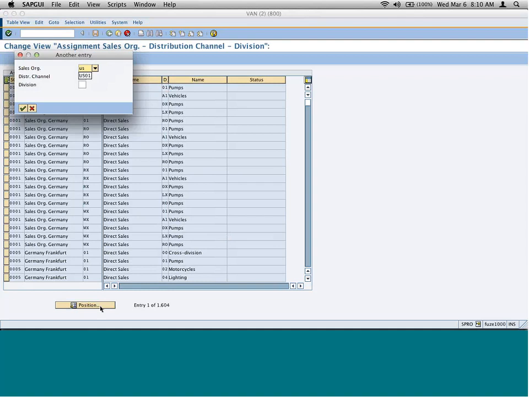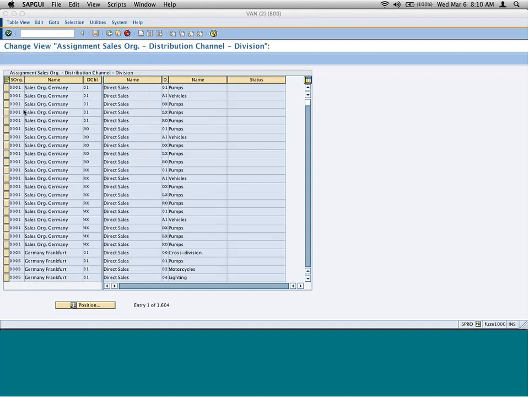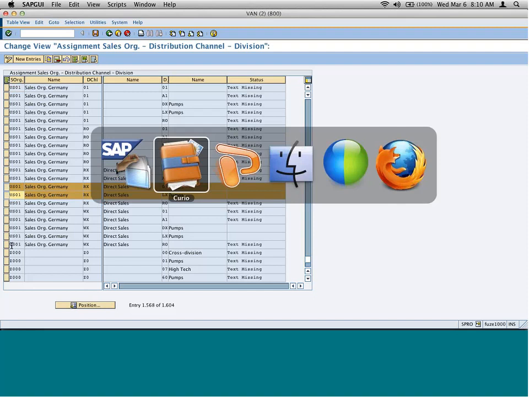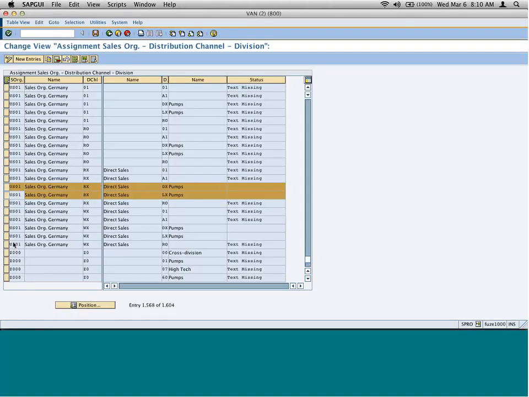Again, filter by US01. How many entries are there? There are so many different entries and we don't require all of them, right? We only require this, we require this, we require what else? What's the other distribution channel? WX. Where is WX? And we require this, and we require this. Rest of the things are not required, right?